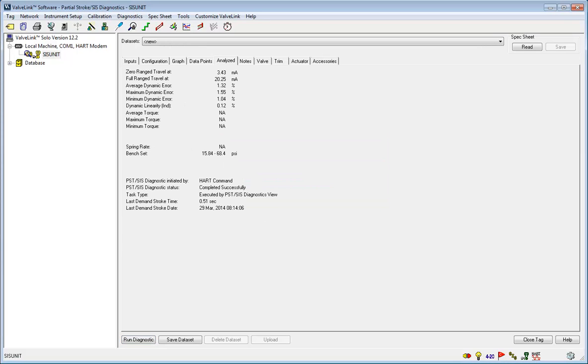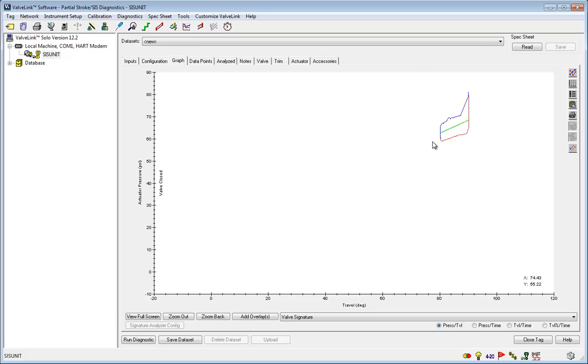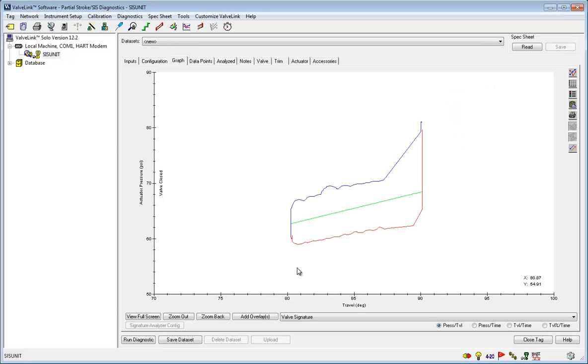Once the partial stroke test is complete, a window like this will show up. This indicates that the test was completed successfully. It also tells how the partial stroke test was initiated, the last demand stroke time, and when that last demand occurred. Now we can analyze the data. Click the Graph tab to see the information in graph form. You can look at it in pressure versus travel time, travel versus time, and travel percentage versus time.